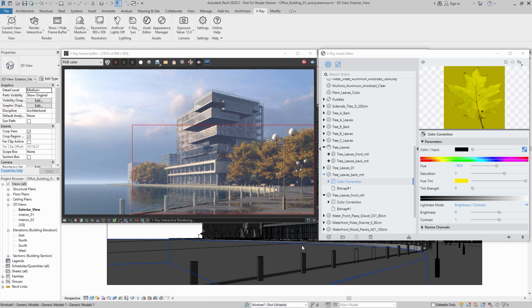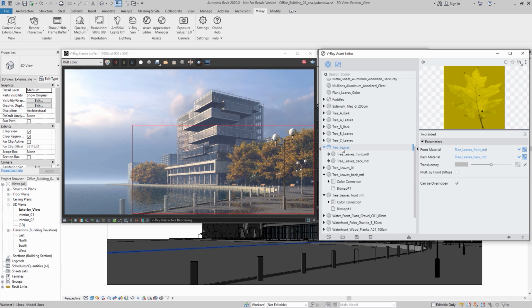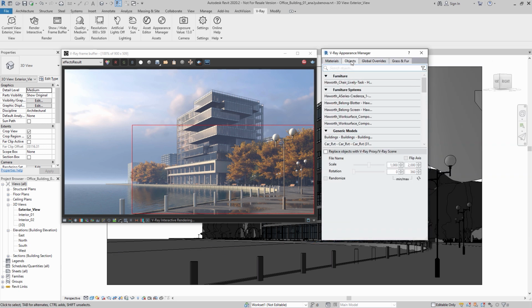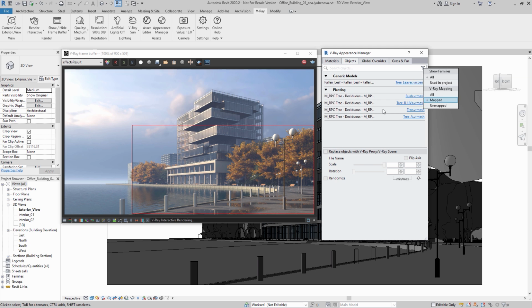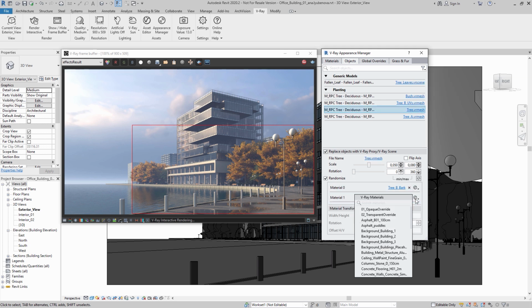A thing that I missed to mention is that you can control which side of the two-sided material, front or back, is more visible by tweaking the translucency parameter. We still have some green trees over here. I'll assign them with the darker orange material to add some color variety.